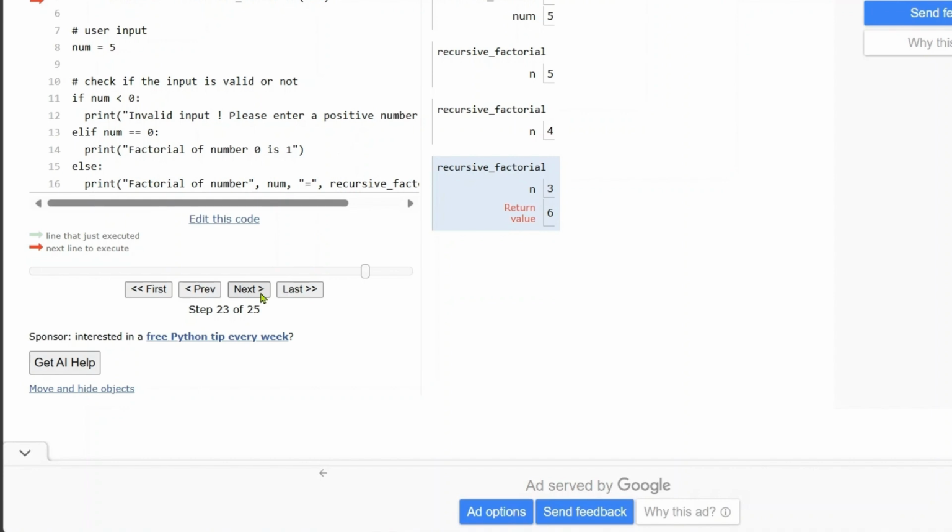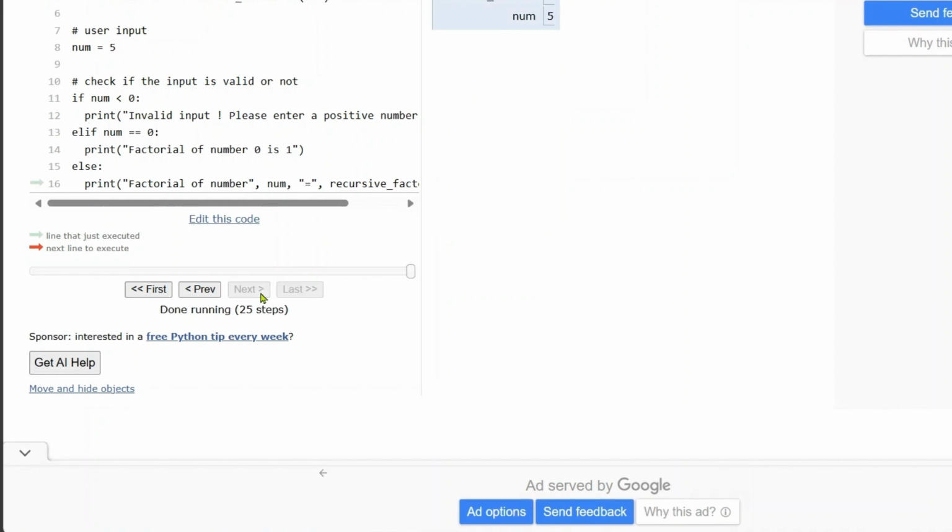Then again 6 into 4, 24 will be returned. 24 into 5, 120, and finally 120 will be returned. Sorry, 120 was the last number, so 120 will be returned. In case of 6, it will be 120 into 6, and that would be 720. All right, so that's how recursion works. So that's all about recursion.